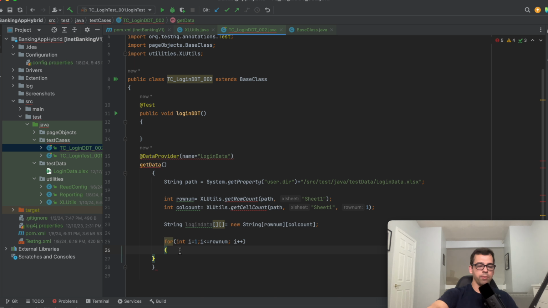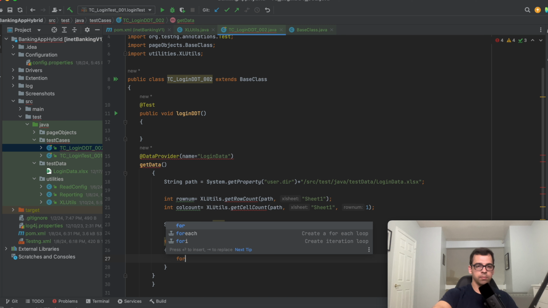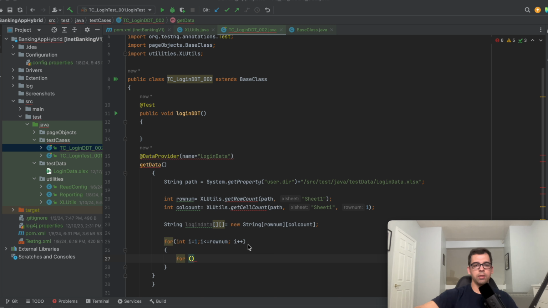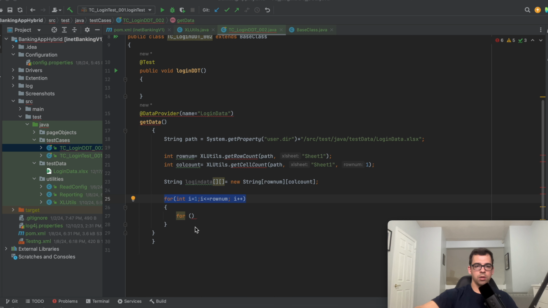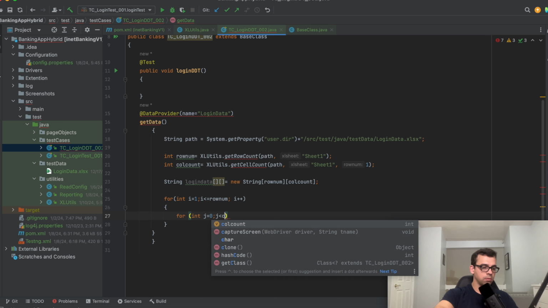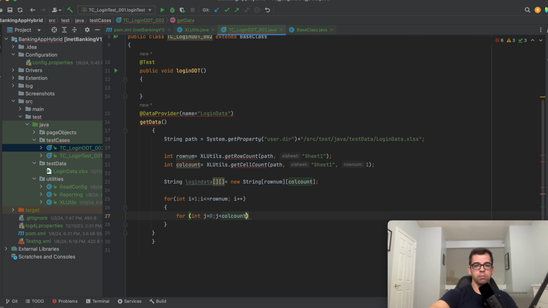Okay, inside this I will write one more for loop, so that the outer for loop represents the number of rows and the inner for loop represents every column from the particular row. So here I will start integer j equal to, and again the column number I will start from 0, and j is less than column count, and j plus plus.